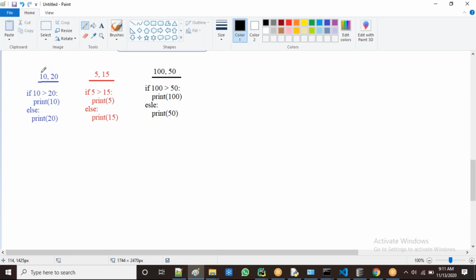So guys, for every two numbers we are writing the same logic, which has 4 lines: if, print, else, print. The same statements are repeating every time for every new value. These are called reusable statements because we are reusing them, rewriting the same logic n number of times.